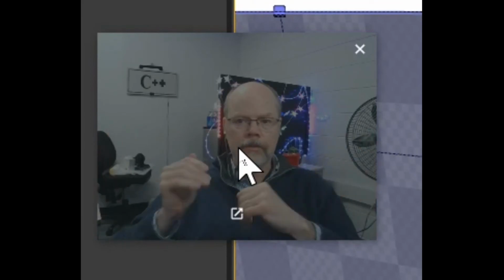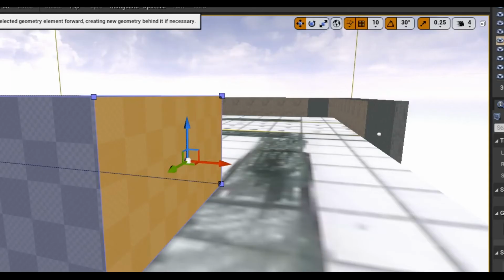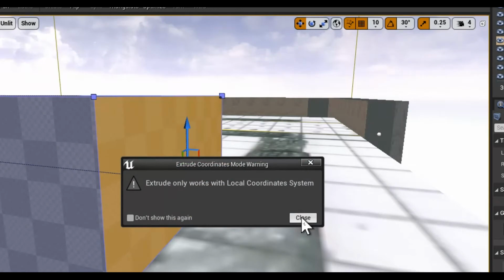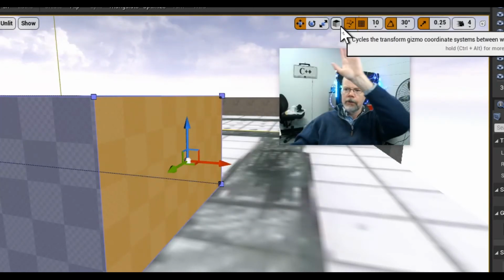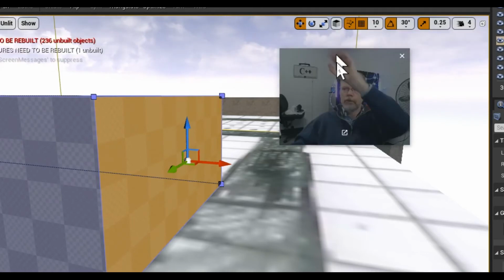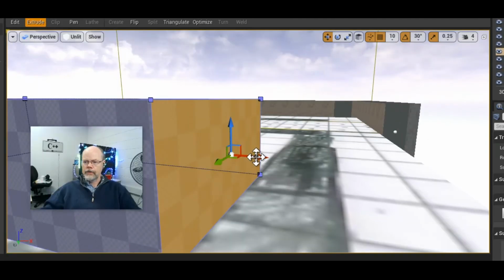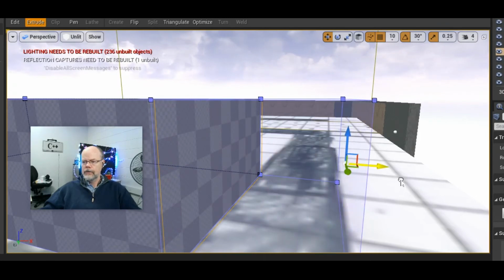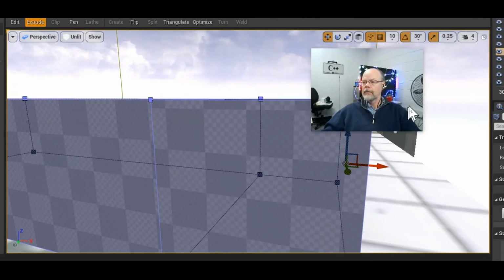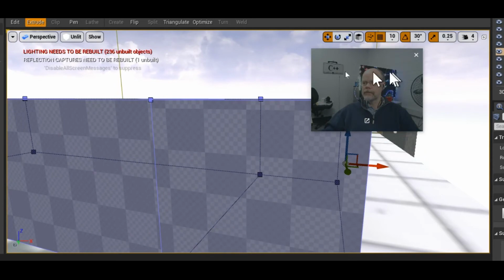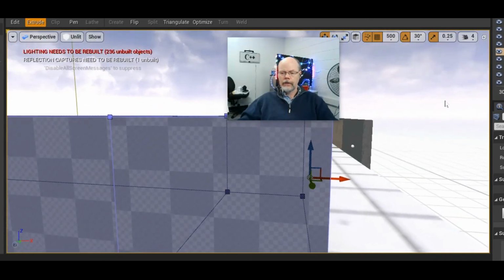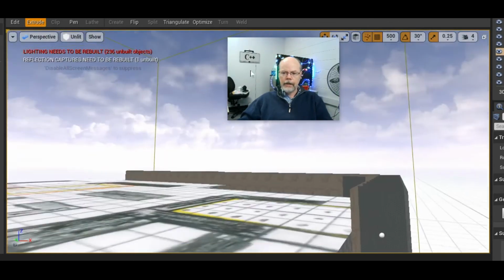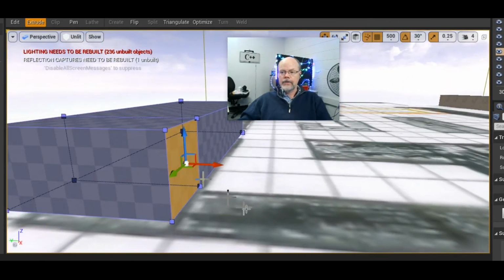Then I want to extrude to add an extra level I can bring out the other way. So when I click on extrude, there's a reminder that I need to switch this icon above my head here so that it goes from world to local coordinate system. I'm just going to pull it out 500 units. I could do myself a big favor here by making sure my snap's at 500. That way when I pull things out, it'll snap to 500 every time. And this would be another way to do it, not using static meshes.